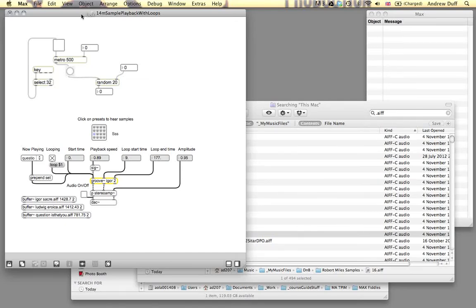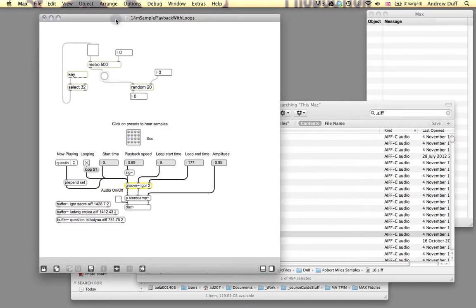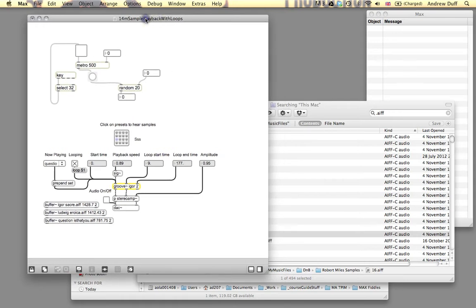Right, this is all well and good if you want to play back somebody else's sound files, but what if you want to play back your own? Well, it'd be a good idea to have this saved somewhere where your sound files are, so that these buffers can be set to automatically load in your files.